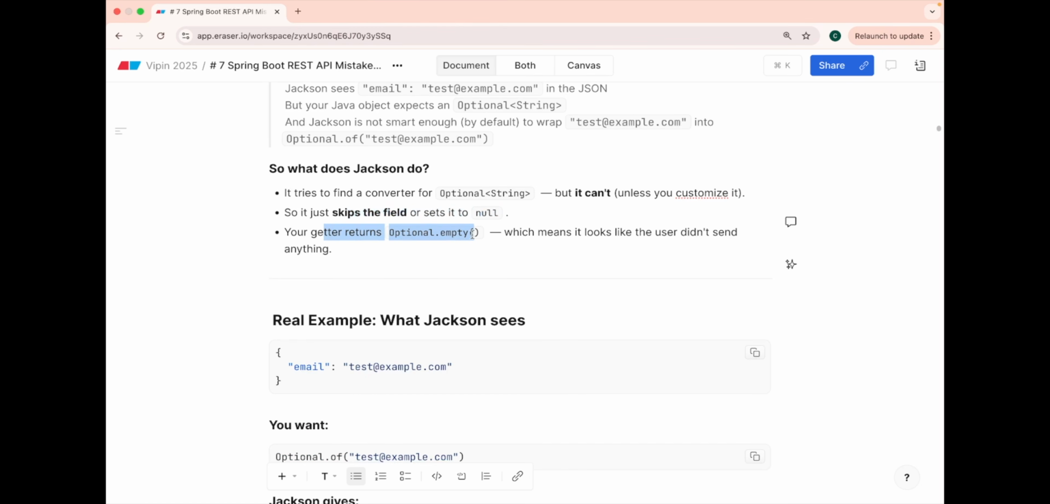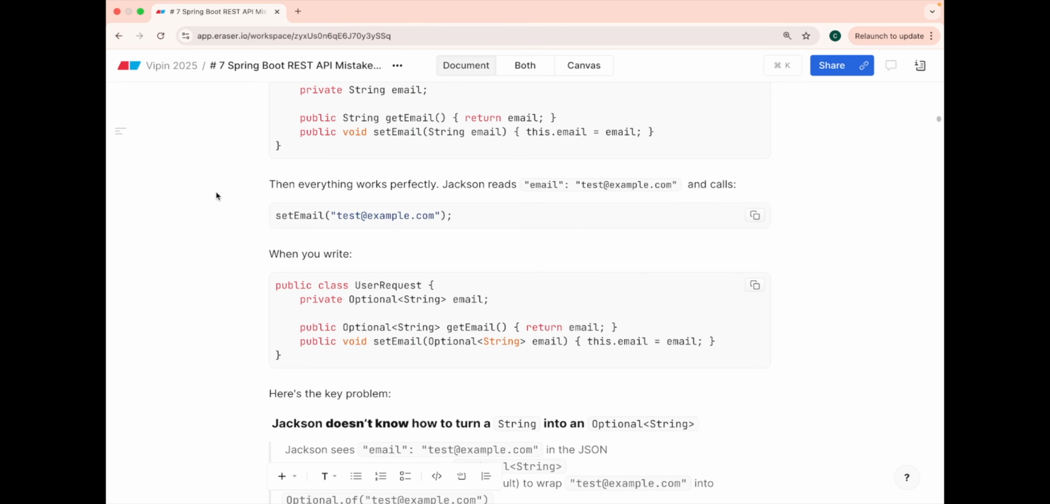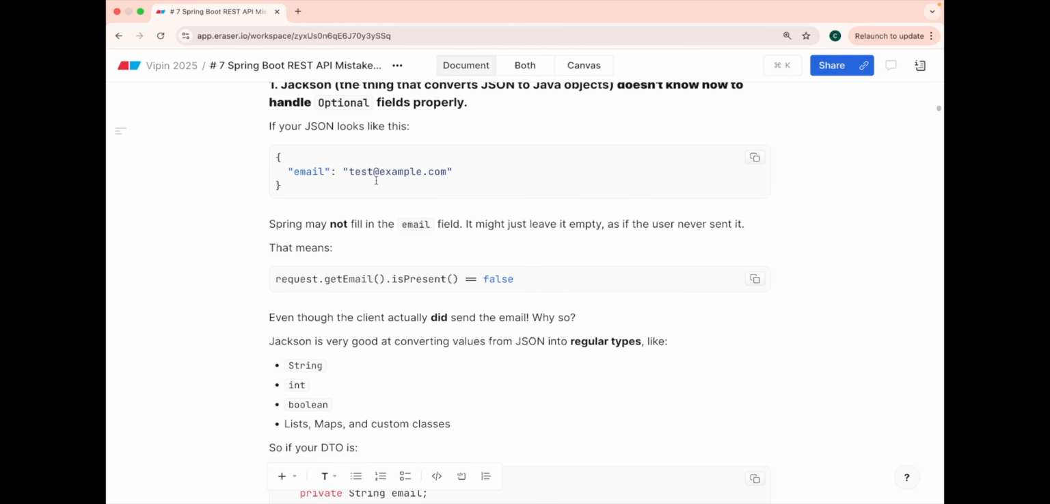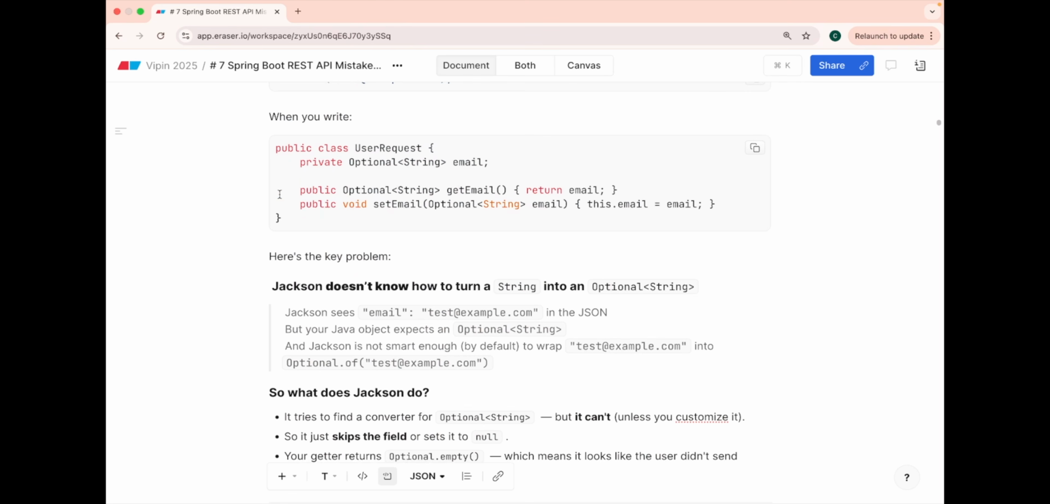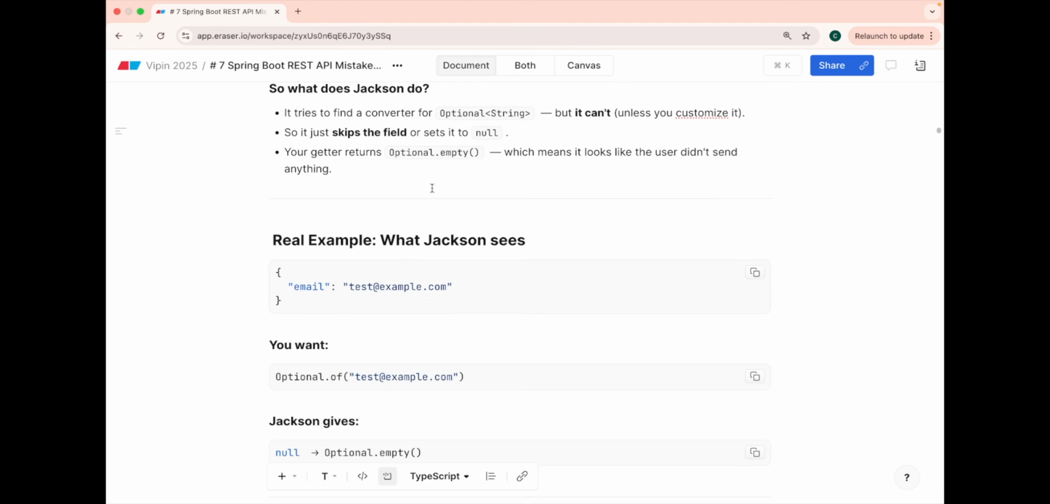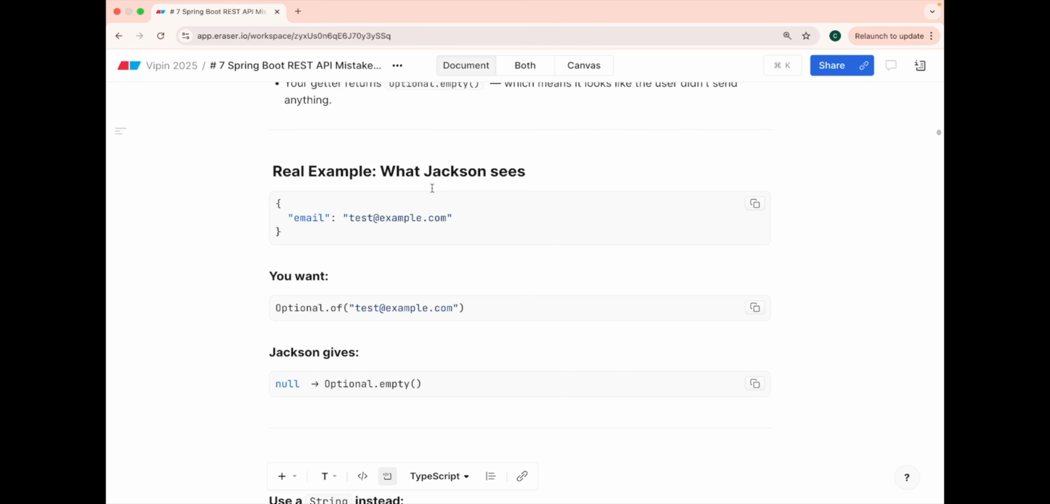So your getter returns Optional.empty, which means it looks like the user has not sent anything to you. But that is not the truth. The user has sent this particular JSON to you. But since you are handling it in the wrong way, you are trying to get it in an Optional field, which Jackson doesn't understand, and it sends you null. This getter returns an Optional of empty, and you see, oh, the user has not sent it.